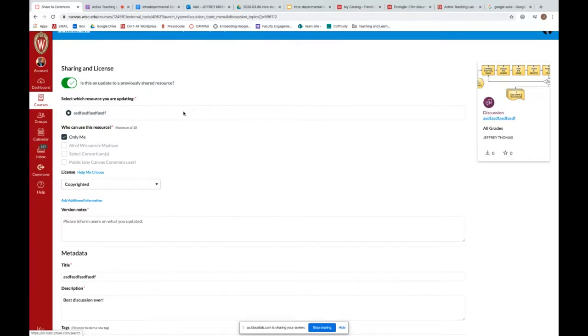What I'm interested in demonstrating here is that you have a lot of different options about who can use this resource. If you want to limit it only to yourself, this is a personal file repository within Canvas. I really like this discussion, but I don't want anyone else to see it except me, so I'd click only me. All of the people involved at the University of Wisconsin-Madison could also be an option, which would open it up to all instructors across campus so they can see the glory of your discussion post.